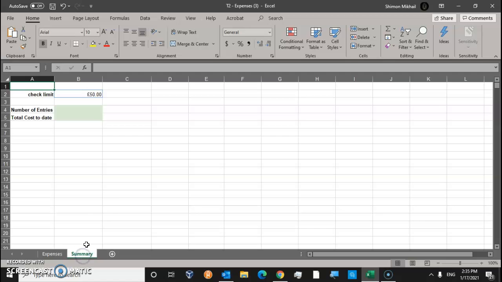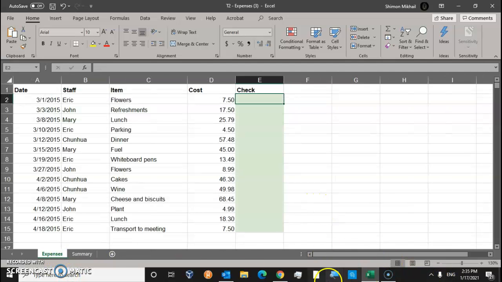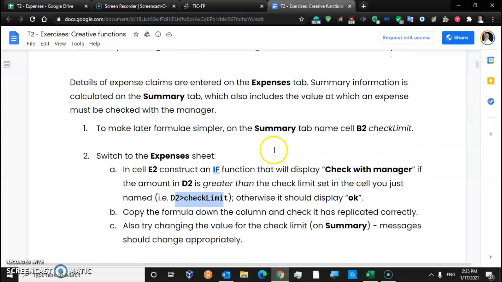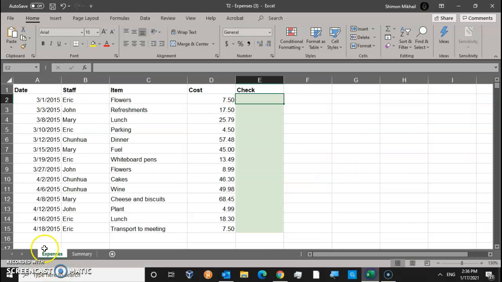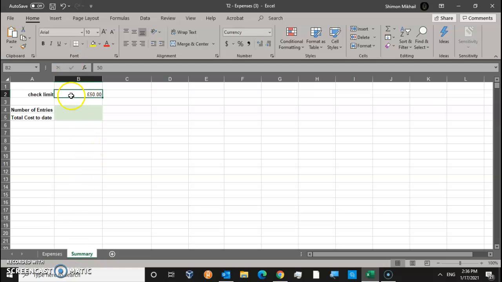When we go to the summary list, we see that there is a check limit in there. So let's see how this is done. Okay, so the first thing we need to do is go to cell B2 in the summary tab, and apply a name to that cell. That name is going to be check limit.